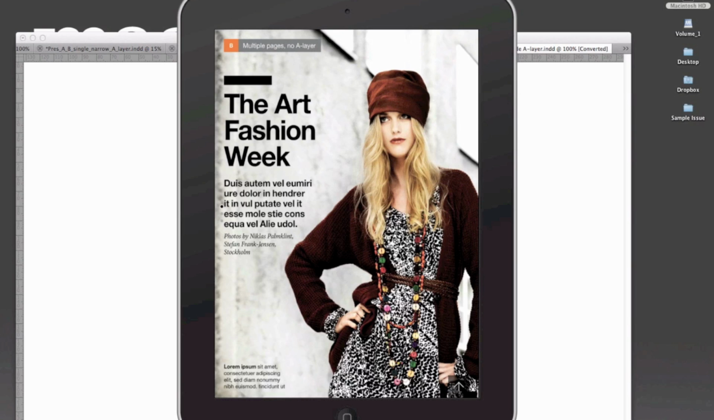So as I mentioned, magplus has two layers that you can work on in the canvas. One is the A layer and the other is the B layer. The A layer moves in a free scrolling vertical manner. The B layer always moves in full screen slides. Now let me show you what I mean by that. This layout here, you can see, says multiple pages with no A layer.